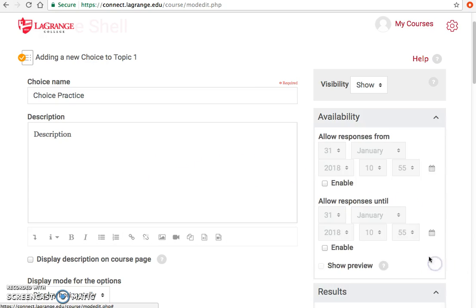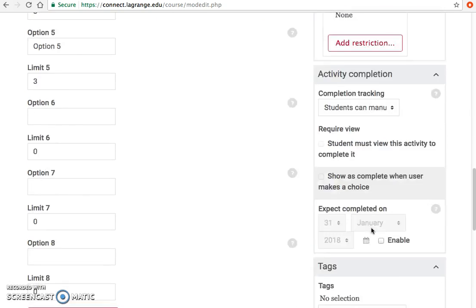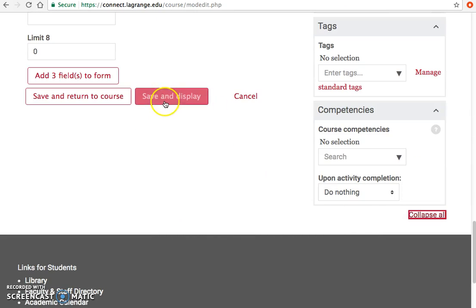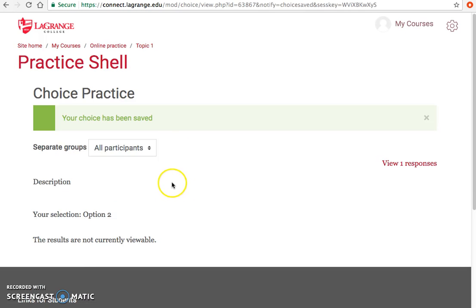Again, you can expand all of these options over here just like any other assignment and set that to your liking. Once you're done with that, you just save and display down here. And this is how it will appear to students. They'll be able to select their option here and save a choice.